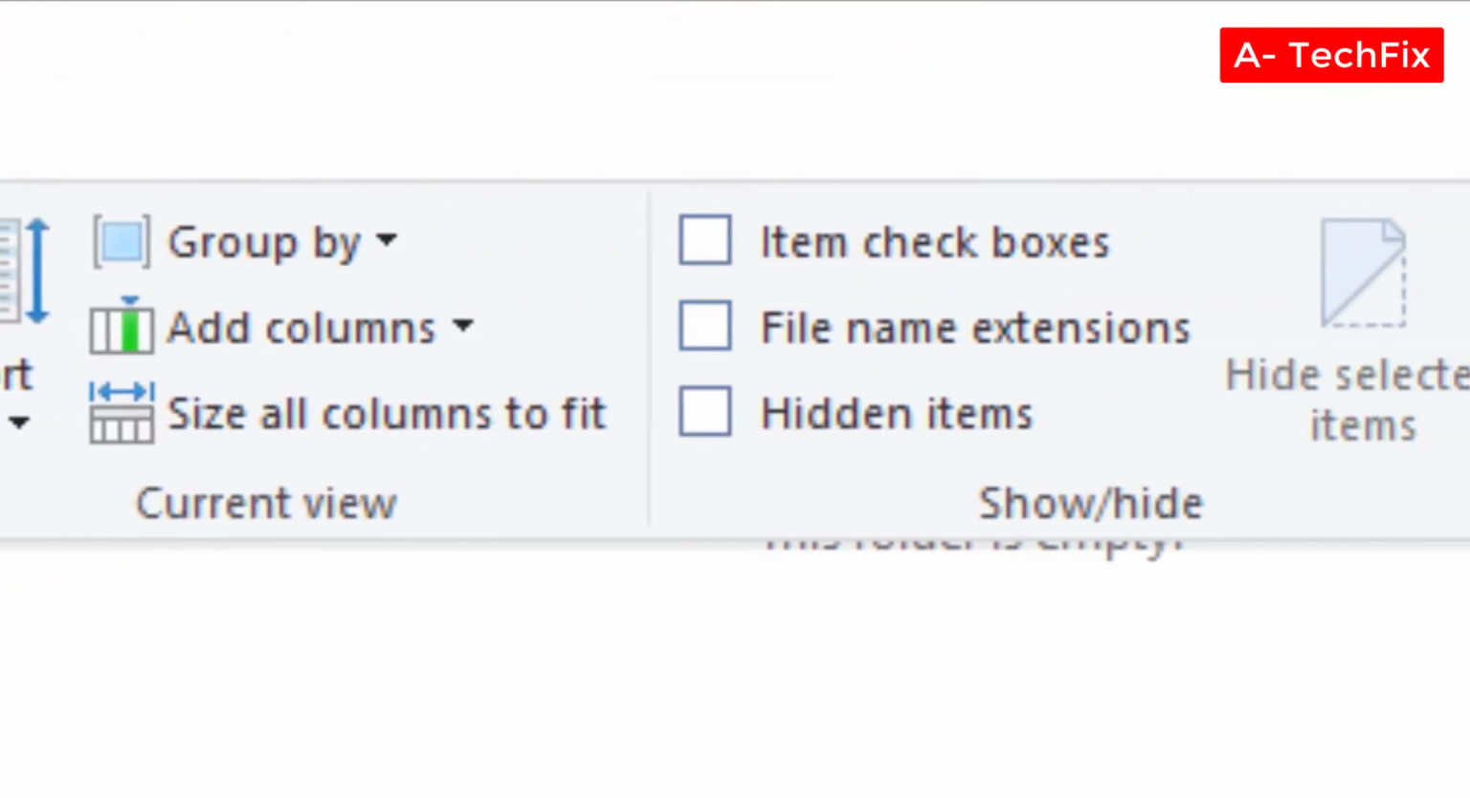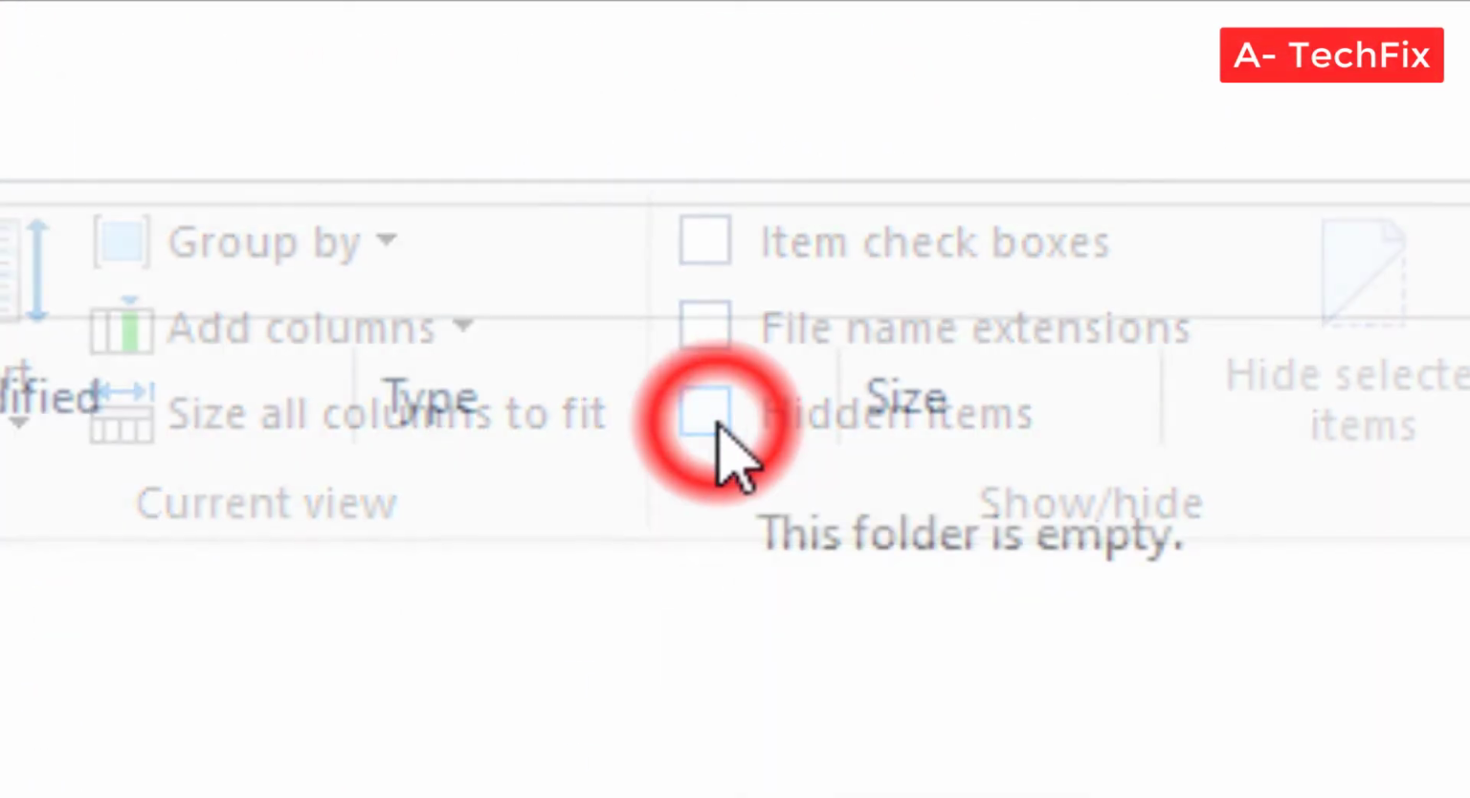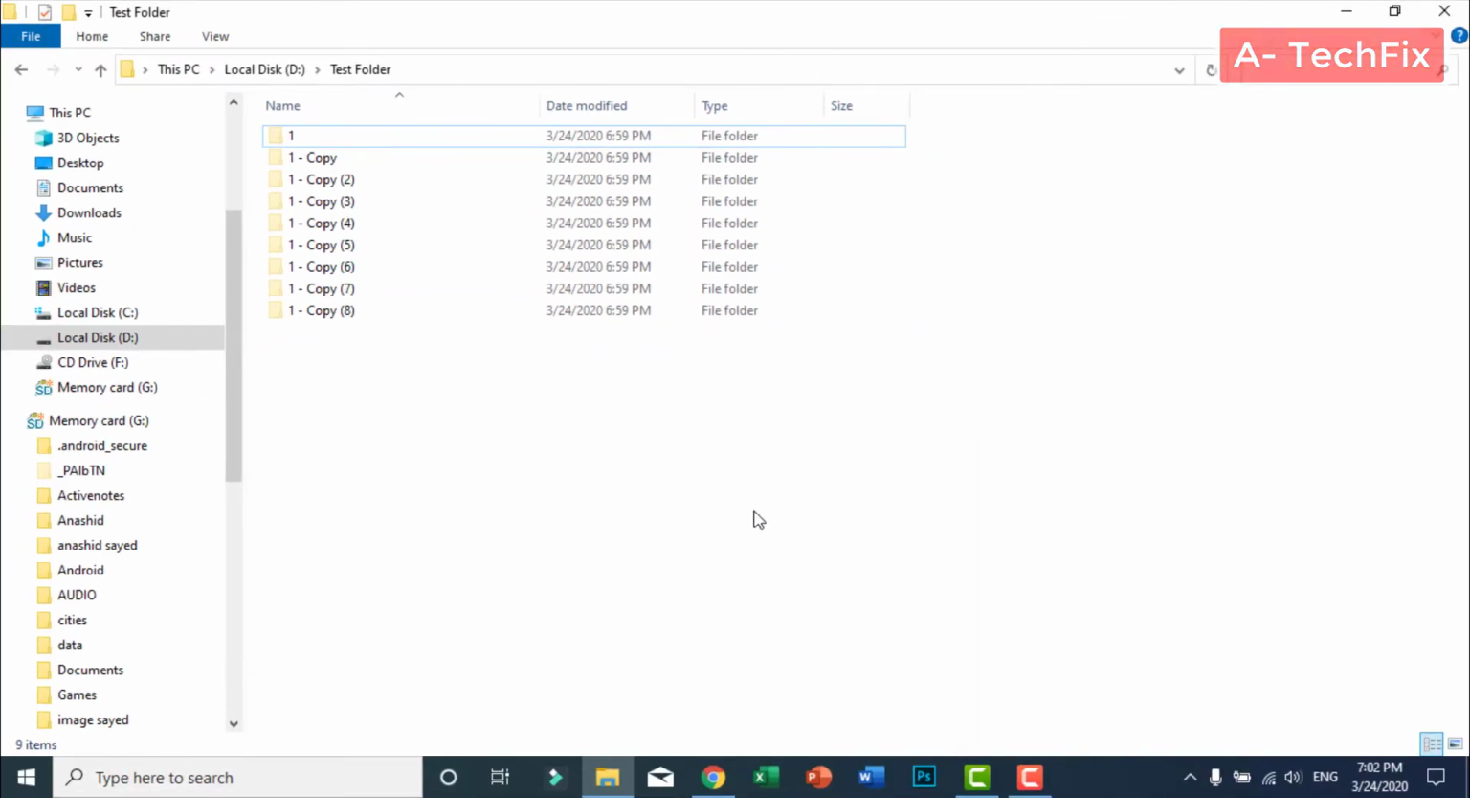So I want now to show these folders, so simply go to the top, click view and check the box hidden items. As you can see, the hidden folders appear again.